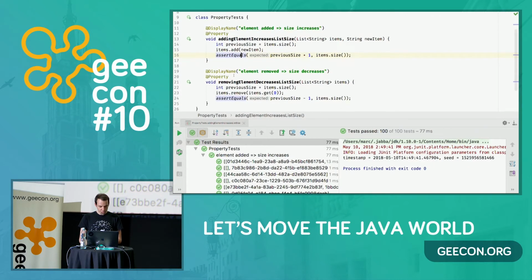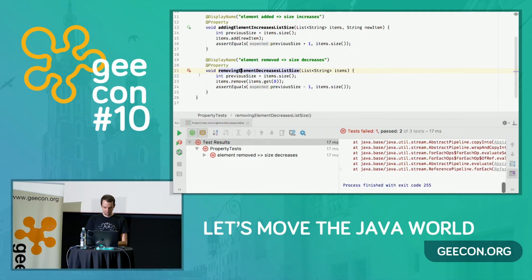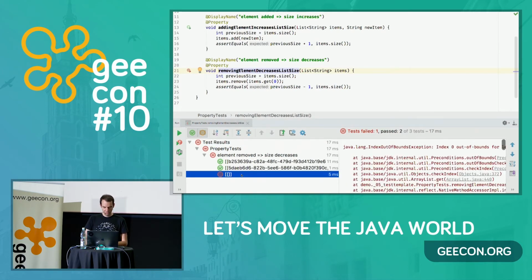I have another property here. Removing an element decreases list size. Sounds easy enough, right? Let's run that. It's red, okay. It stopped after 3 attempts, and apparently it found a counterexample, the empty list. Obviously, I cannot get the first element from the empty list, so it's not going to work.